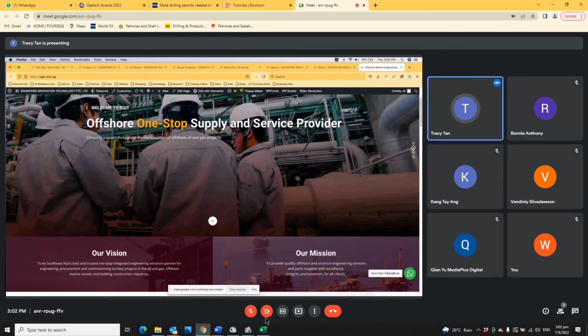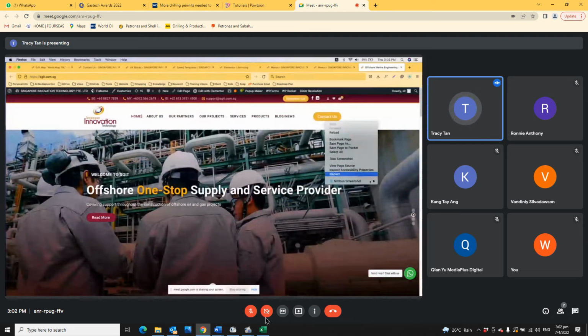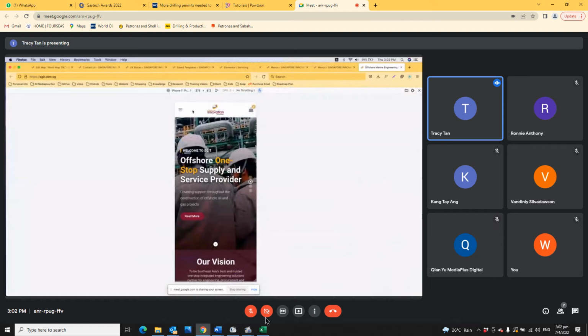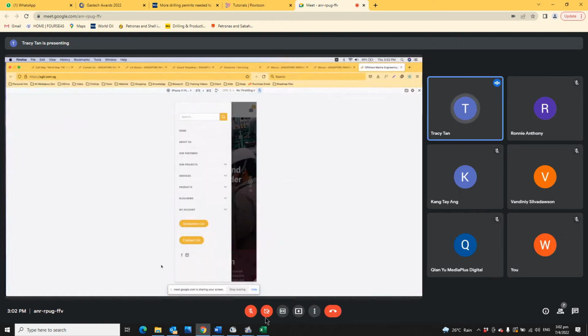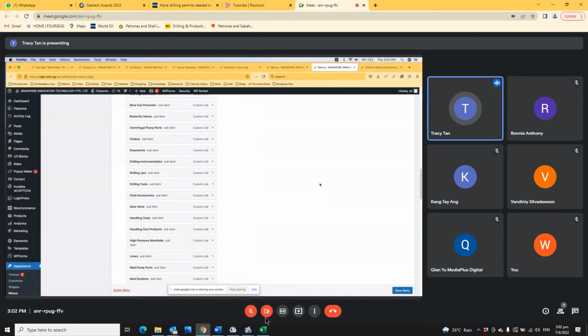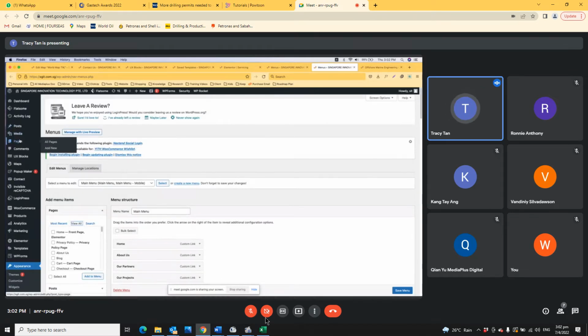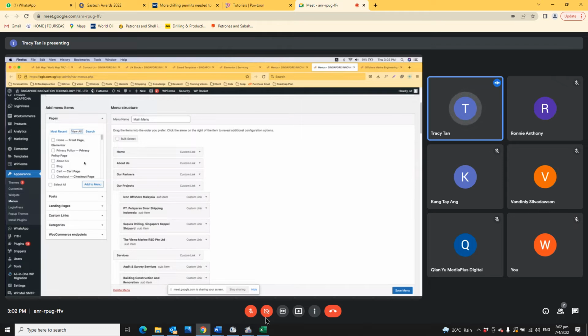For the mobile view, you can view it when you're on your browser. Let me show you a quick example. Here is the menu. For this menu, how are you going to organize it? I'll just give you a rough example. Whatever new pages you create, they will automatically pop up from here.